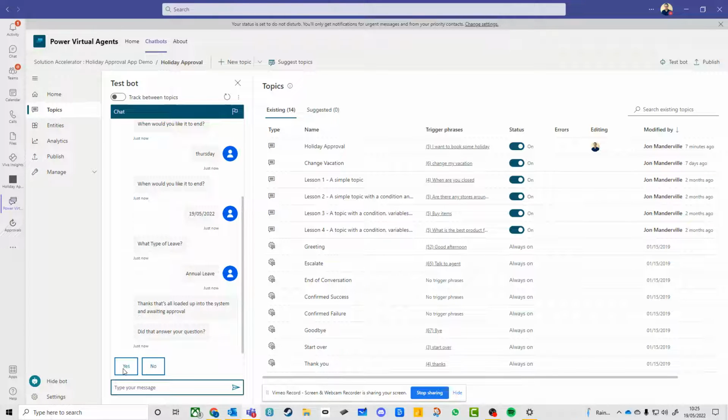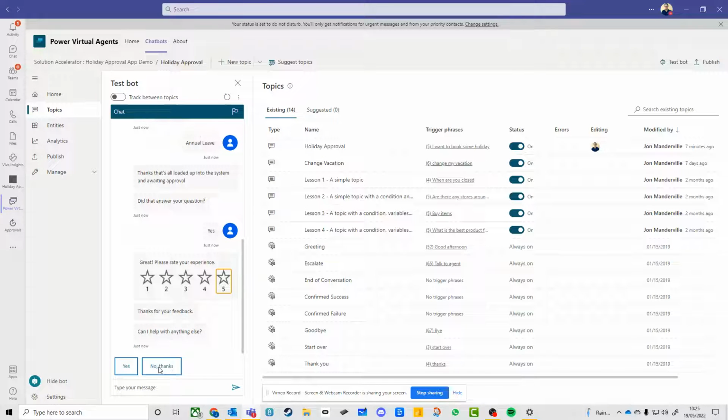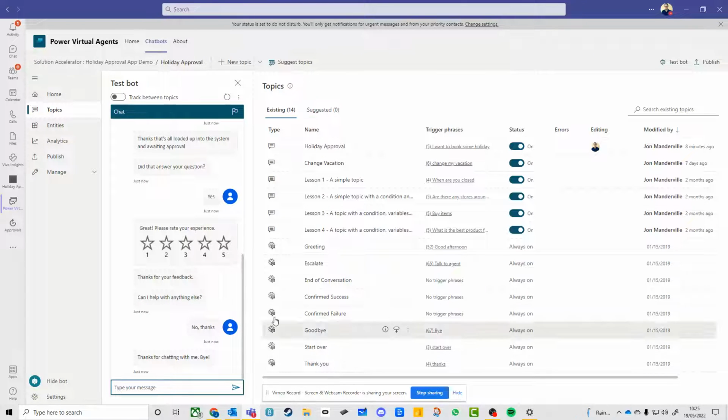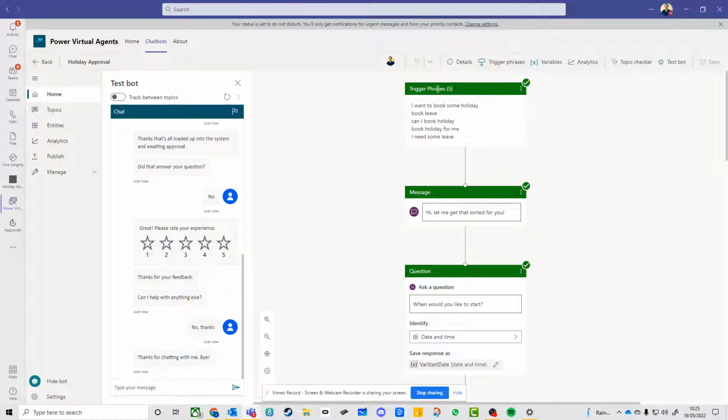So that's all loaded up. Did this answer your question? Yes, it did. I'm going to give you a massively big 5-star rating, and there's nothing else that I want you to help you with. So let's just go and have a quick inspect as to what actually happened there. So you can see it's all passed, which is quite nice. So it asked me the questions.